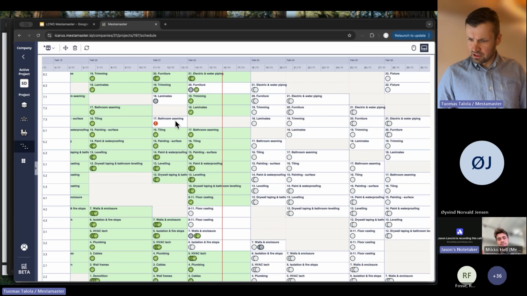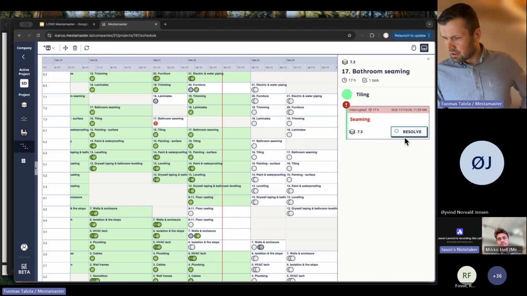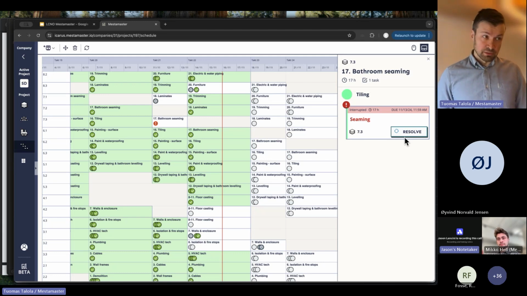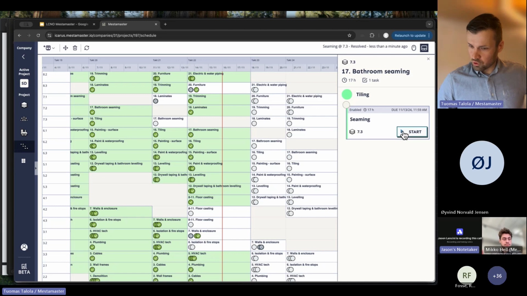Here is something that has been interrupted. The seaming task has been interrupted, so this is something where the site management can update their tasks. But typically we try to get the employees. There's usually in each work group one employee who we give our app and the responsibility to follow the task. But this is where, for example, I could mark that this is resolved now, so the work can start.